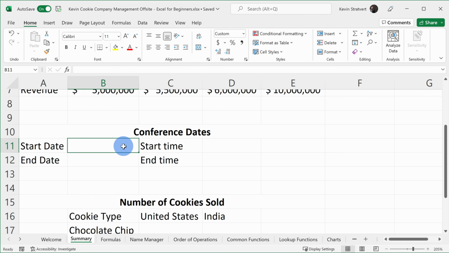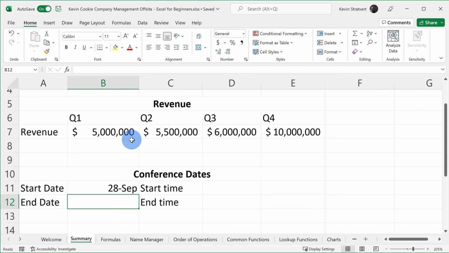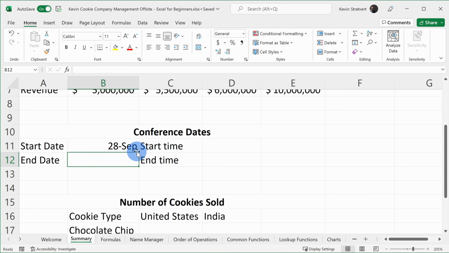The offsite kicks off on September 28th. To enter a date, I'll type in 9-28 and then hit enter. And here I see that Excel recognizes this as a date. And just like we saw before, when we entered a number, it right aligned it. Behind the scenes, Excel views a date as a number.